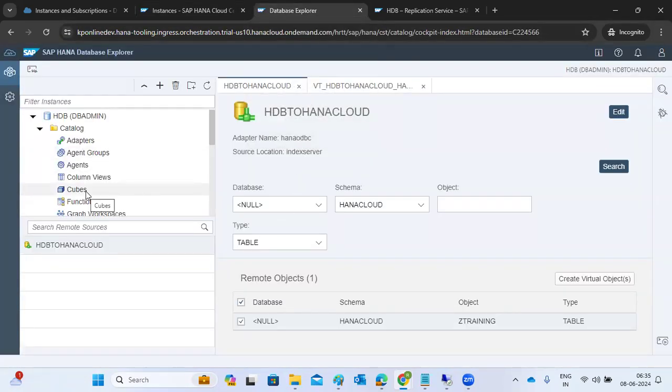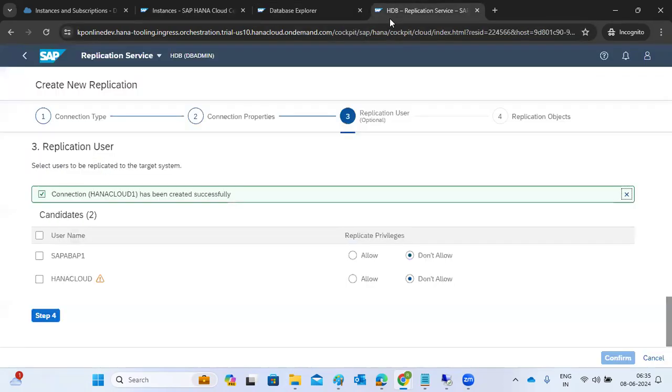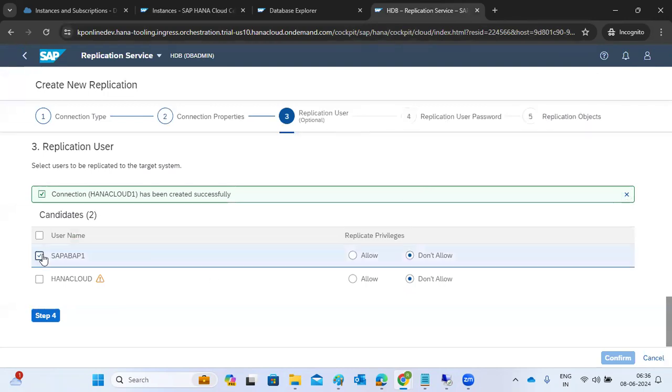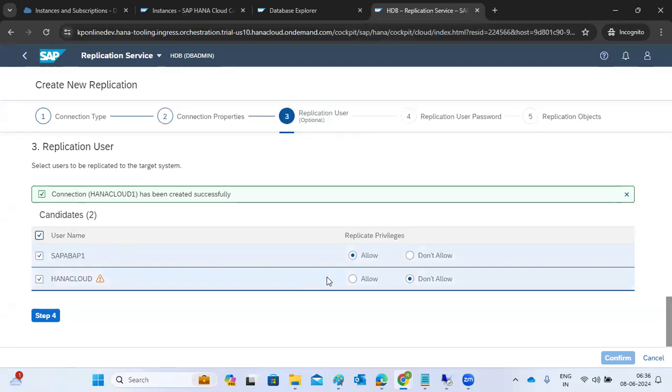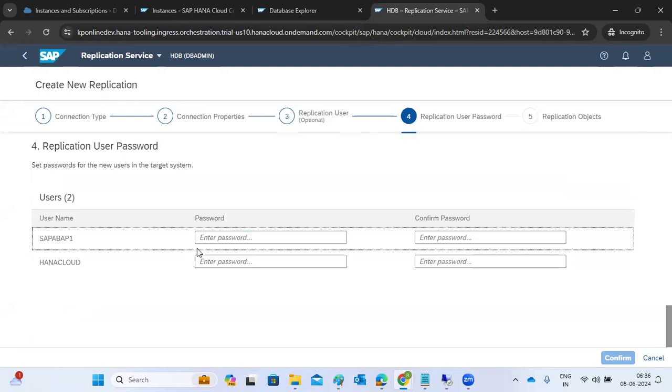It's not like the on-premise sync or in-memory replication. It's data table replication here, so the tables we are replicating. You need to select the schema, then the respective tables. If you have hundreds of tables, all the tables will come, then select all, then click on step number 4, then password.